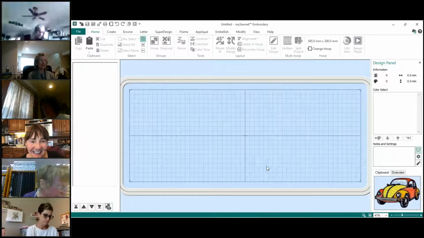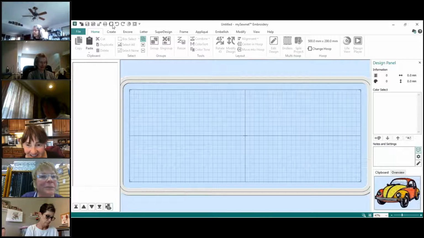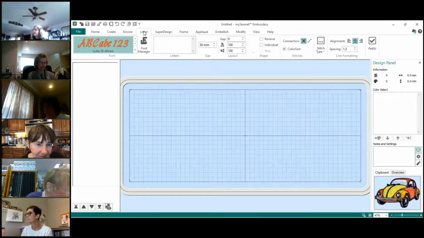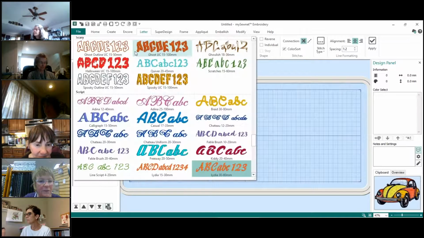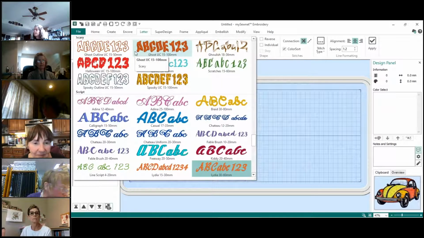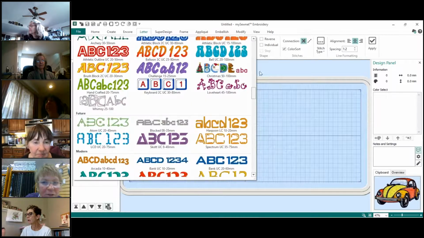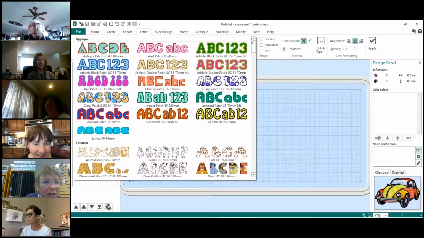Okay. Now we're going to go to the letter tab. And we're going to use the drop down window and see all our fonts. And I want you to scroll, and it's actually up towards the top. And I want you to find Athletic Outline Patch, and it is in the category of applique. Okay, so it's probably the very first one.